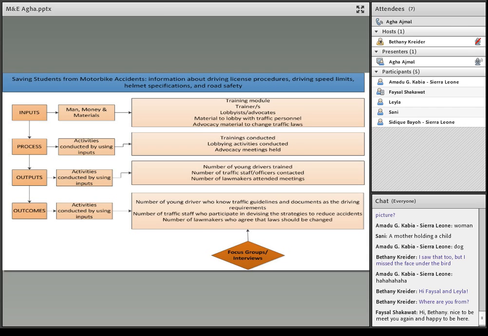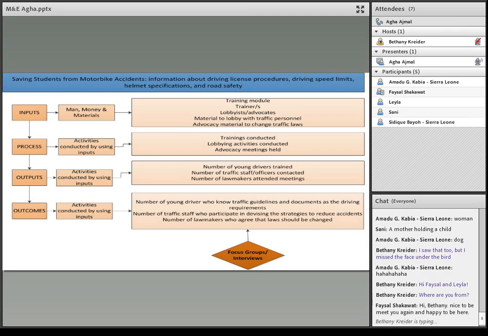These are your direct outputs, and your outcomes are when a number of rules are changed, when a number of hot spots are engineered to make them better for the drivers, and the number of students who really know which rules should be followed, and the number of accidents that are decreased.